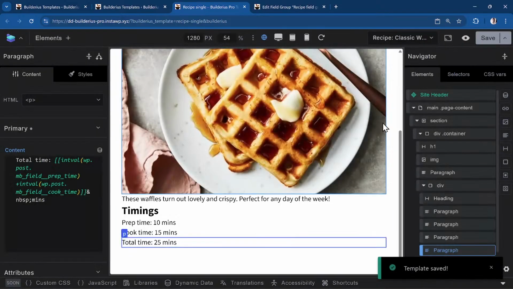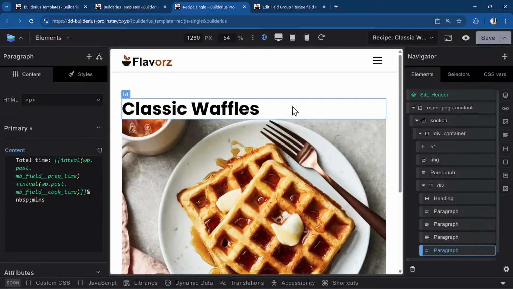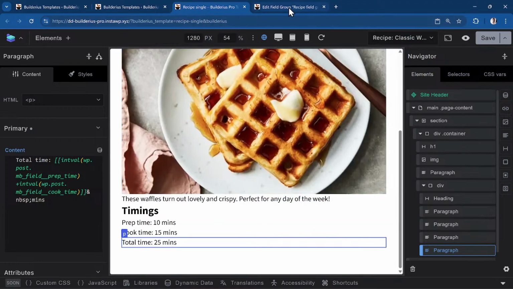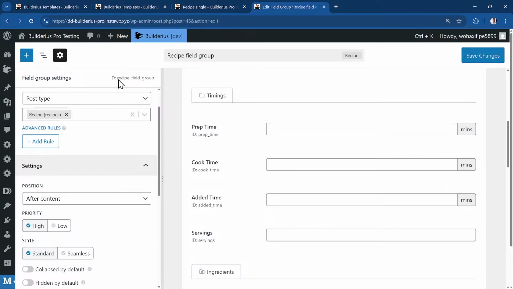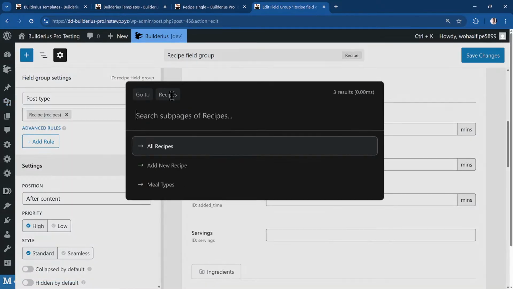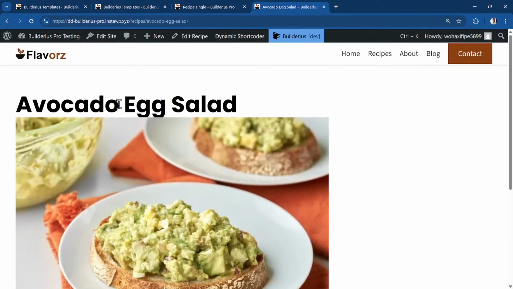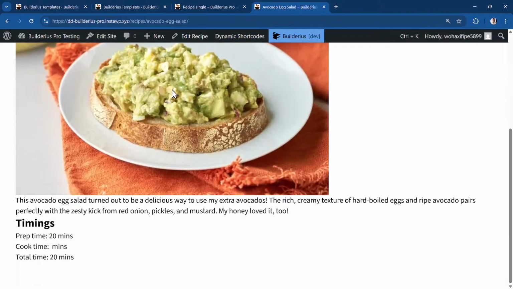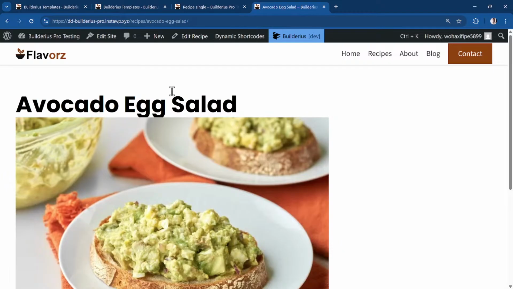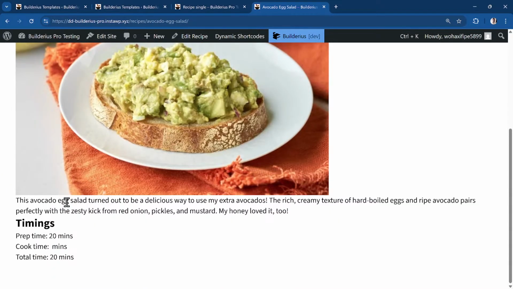And once I'm done here, once I've saved it, I know it's not styled, but if you now go to the front end, let's go to one of the recipes. So let me go to recipes, and I'll preview one of them now. You can see my new very ugly design has come up. The heading, the featured image, my timings, and everything is all added.